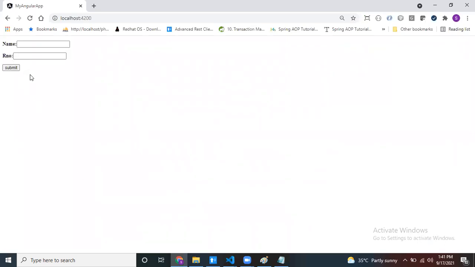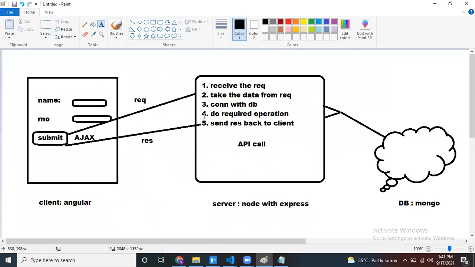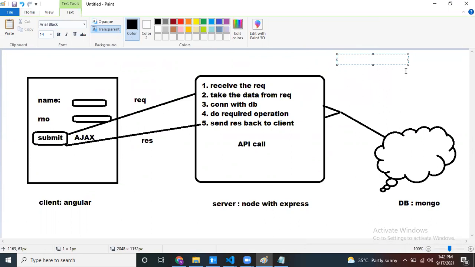After that, we can think about the functionality. At the time of clicking on the submit button, my request has to go to my server, which means my server application should be there. My server has to connect with Mongo, which means the Mongo server has to run. First, my Mongo server has to run.